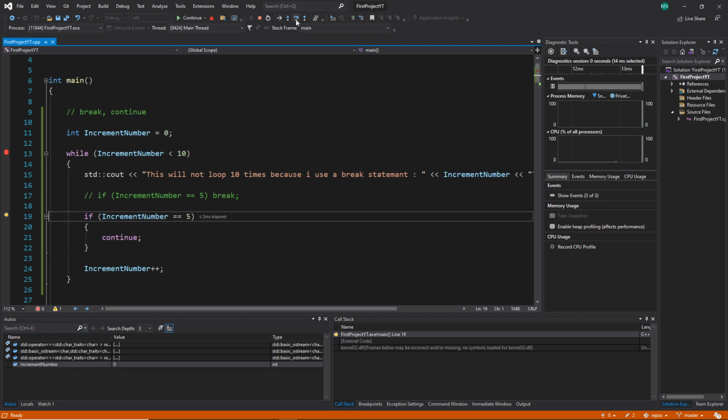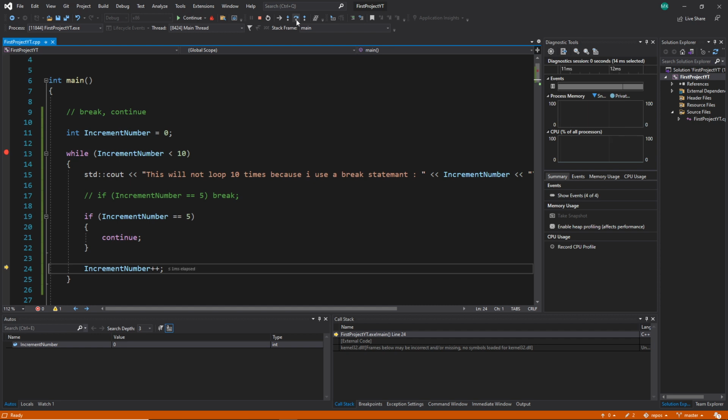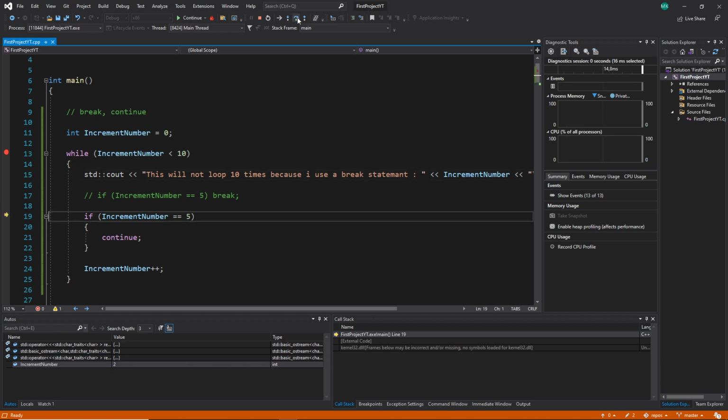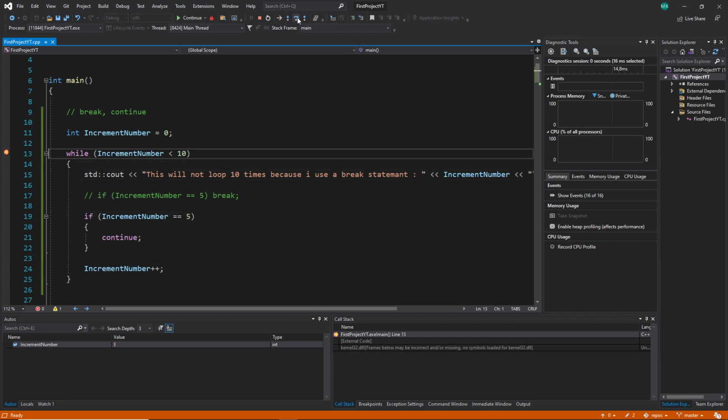Okay. Let's make it a little bit faster. I go on. Okay. This one increments. Now it's 1. Perfect. At this point, after it finished this line, our increment number is 1. All fine. And I go on a little bit. It's 2 because now it's repeating. Let's go to the point where it is 5.